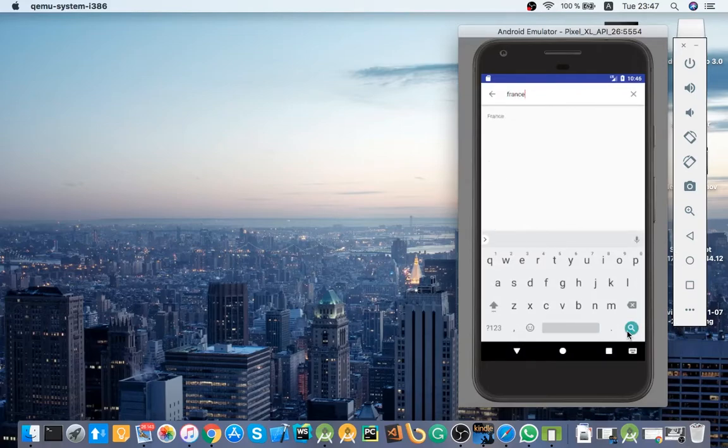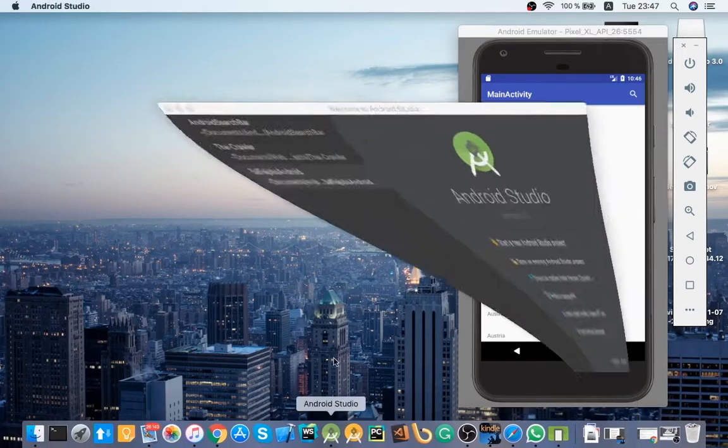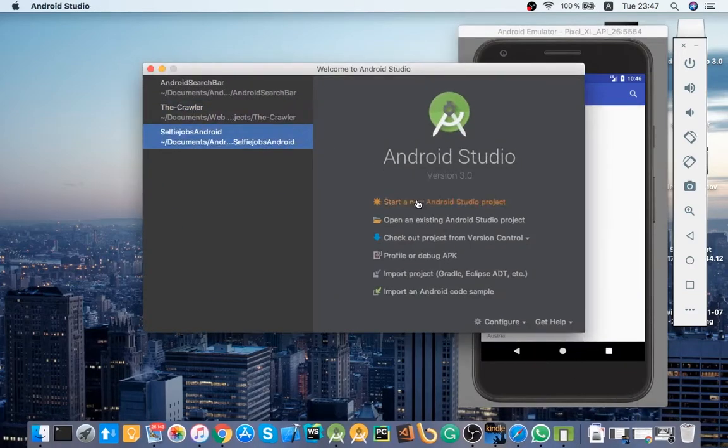You search, press submit, and search some stuff. Clear your search, and when you press back, you go back to the original list and clear your search. Alright, let's get started. I'm gonna create a new project.